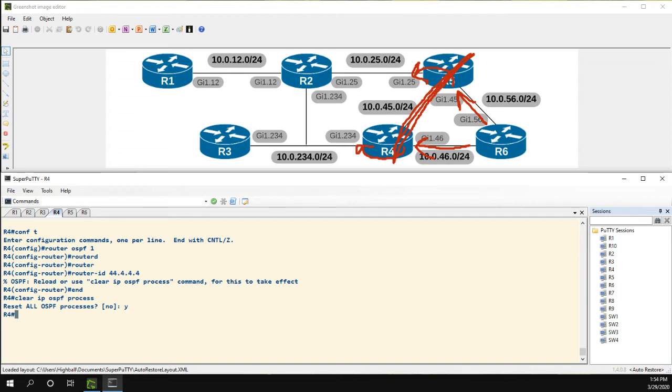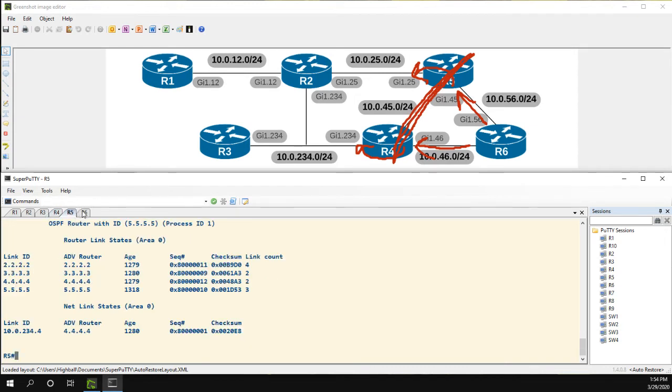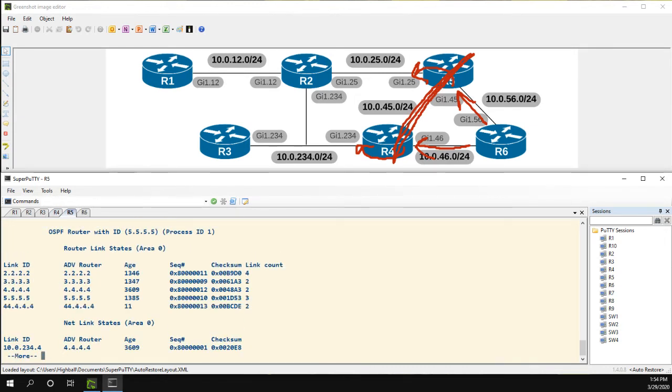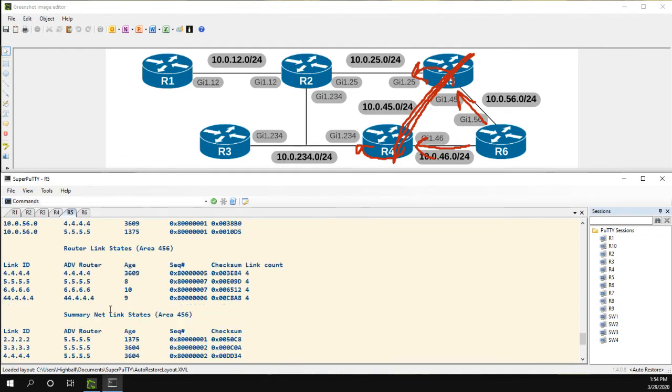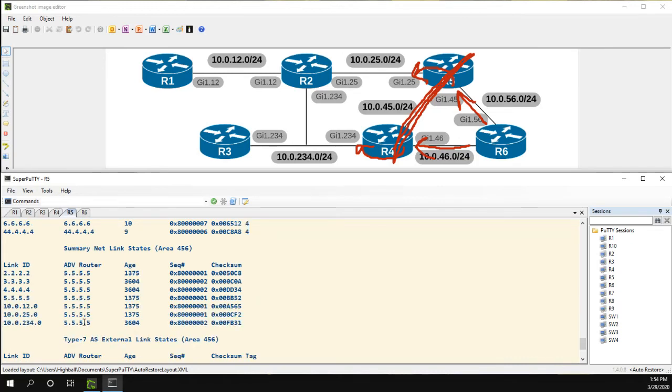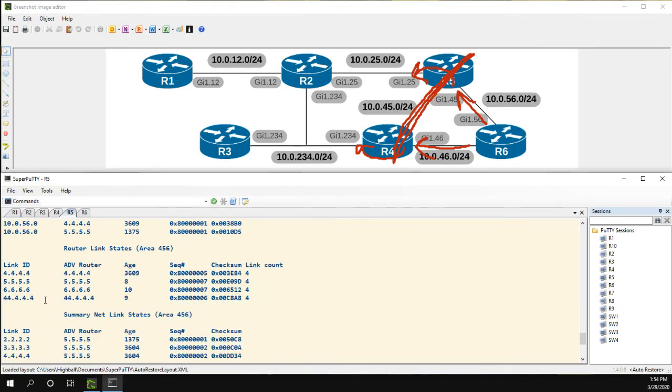Yes, we're going to reset the process. We'll let it converge. We'll go back to R5, take a look at the database, and we can see that we still have this, which is going to age out in a moment. But now we have 4.4.4.4.